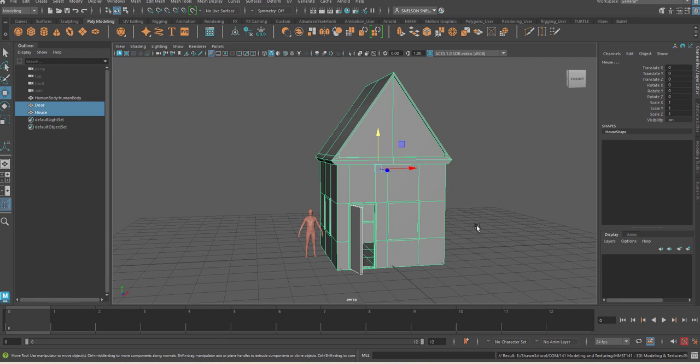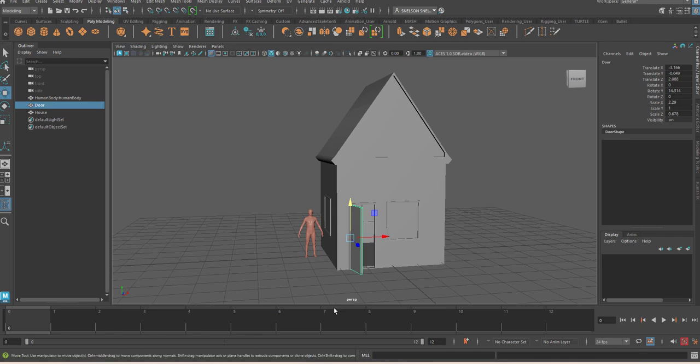And we can talk about the door later, about making the door actually open and close. All right. Good luck.